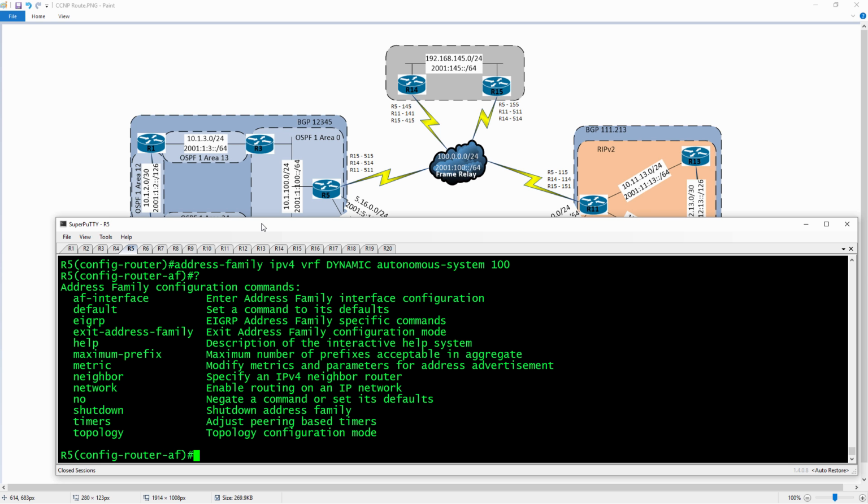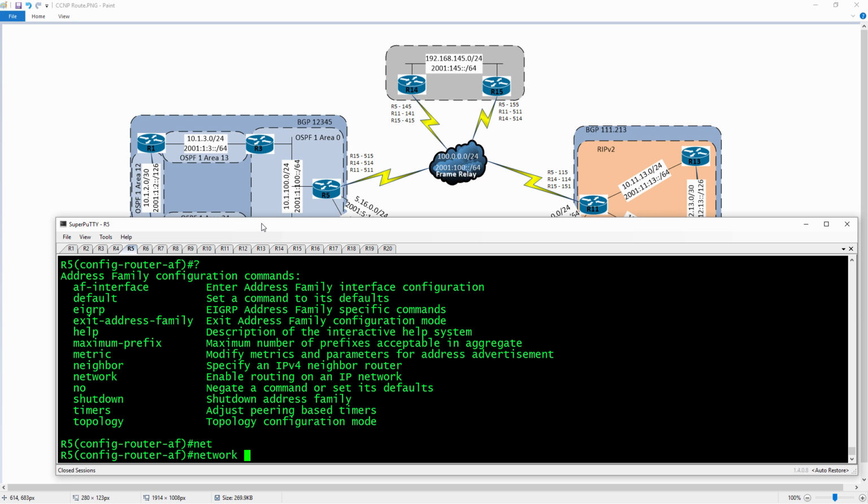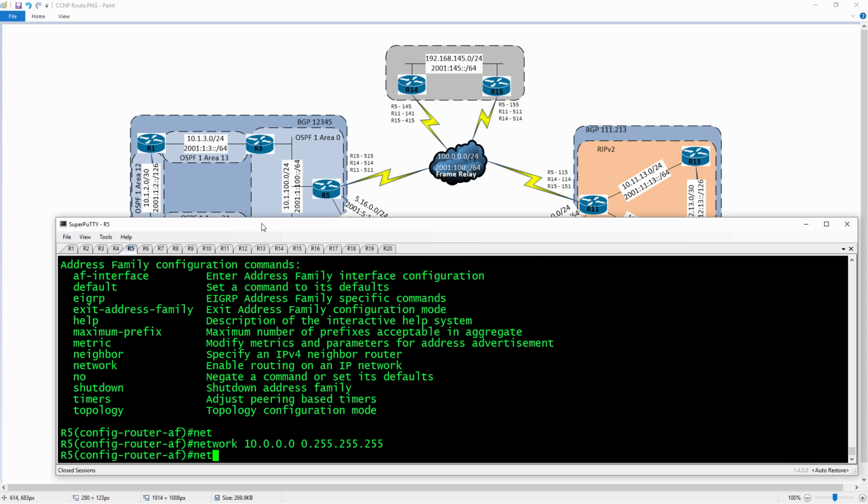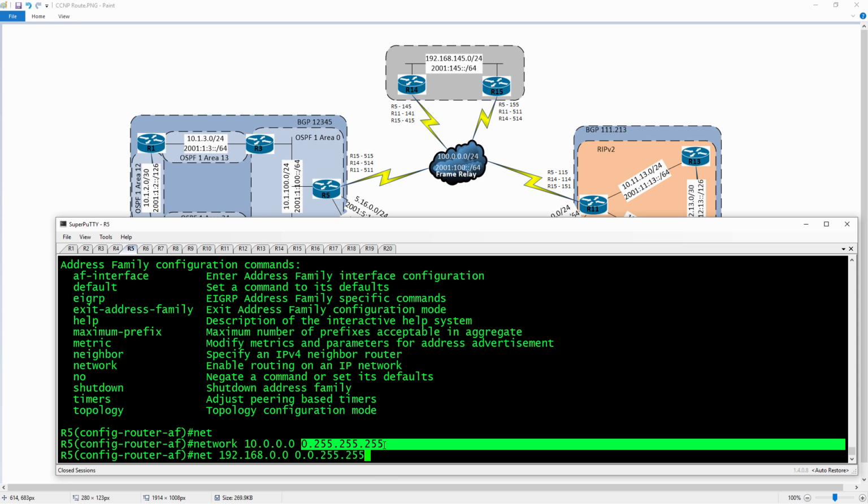Now under here, all I have to do is type in network and then the network IP address. In this case it is going to be 10.0.0.0, and I'm going to specify 0.255.255.255 because I don't want to get specific with IPs. I just want to enable on any interface that's in this VRF that's got an IP address starting with 10. I hit the enter key, and I also want to do a network of 192.168.0.0, 0.0.255.255.